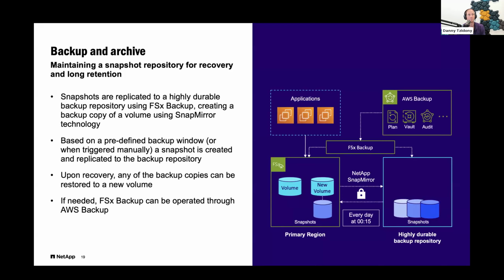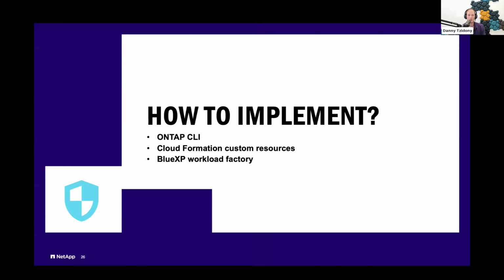And with that, we've talked about many different features that come with FSX for ONTAP. One of them is AWS backup, which can be accessed from the AWS console. But how do we implement snapshots or SnapMirror, etc.? Luba, please take it away. Thank you, Danny.